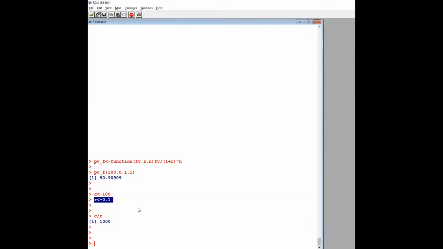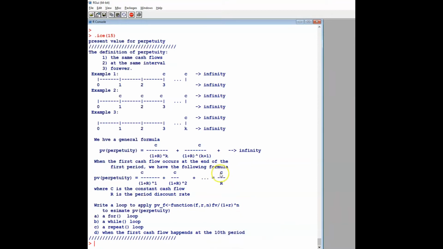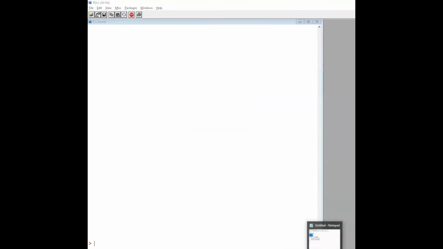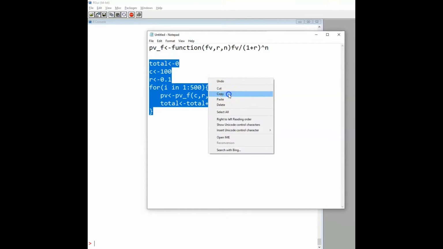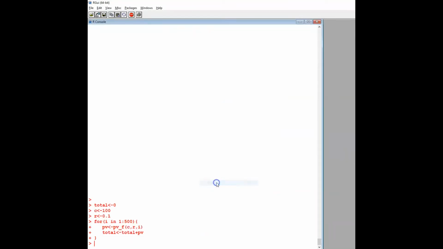So we have this, and I'm going to show the formula again. This is C over R. So I simply copy paste, then we print total. See, it's very quick. And total is also 1000. So we use 500.